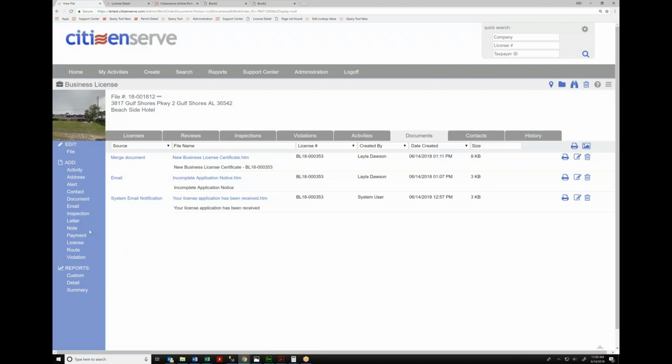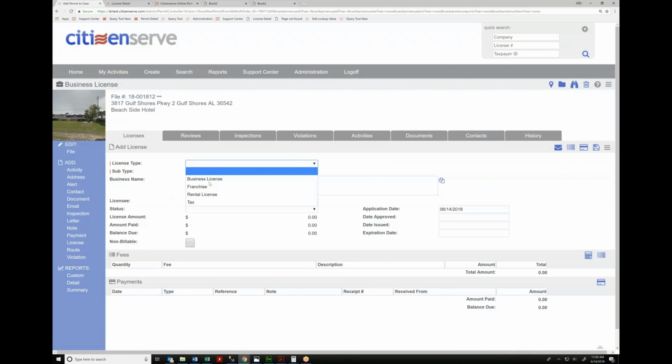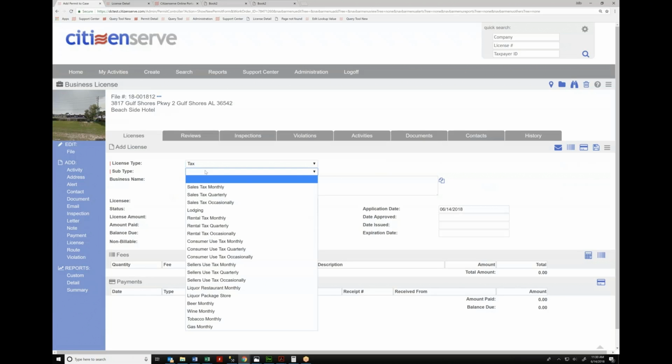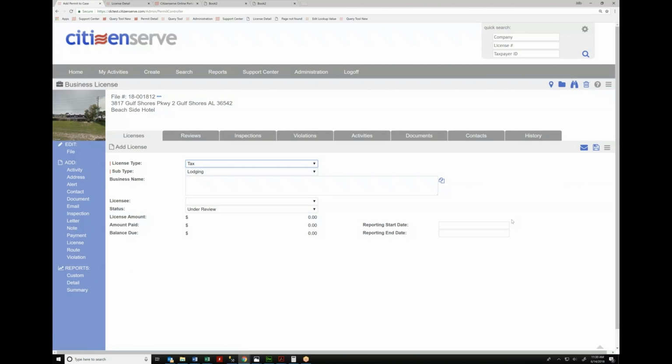So while we're on this license, after we issued it, we would want to set up their occupancy tax account. To do that, I'm just going to hit Add License to the existing file, and Gulf Shores just calls it tax. And they have lots of different types. I'll select lodging. If you just do the TOT, you would just have lodging in there. And then I'm going to say they're effective today, so their tax reports are due starting this month. If they go out of business or something, then we'll put an ending date in there.